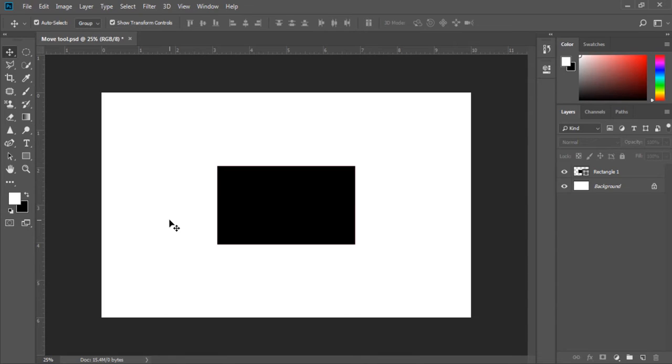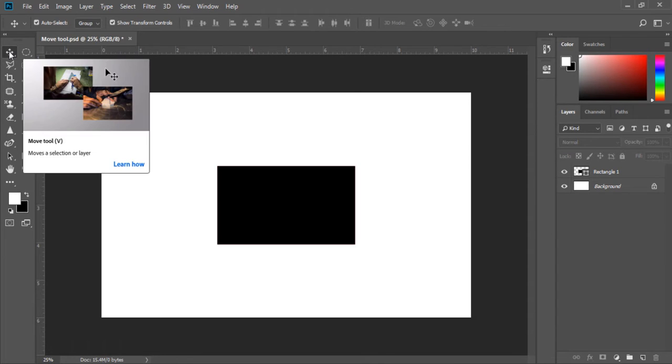In this exercise, we will learn the Move tool. The Move tool is basically used for moving subjects around an image. If I move my arrow key on the toolbar, here we can see the Move tool. If my arrow hovers over it, we can see a little guide tip. This will actually show us how we can move any subject.